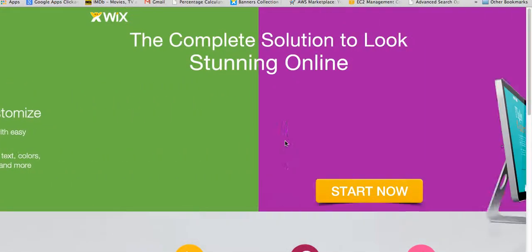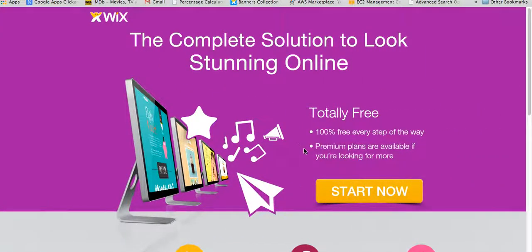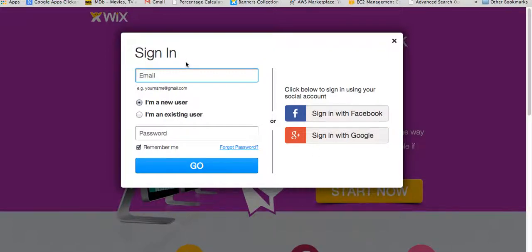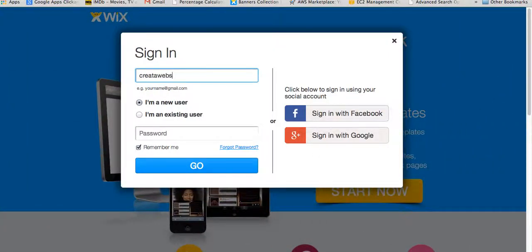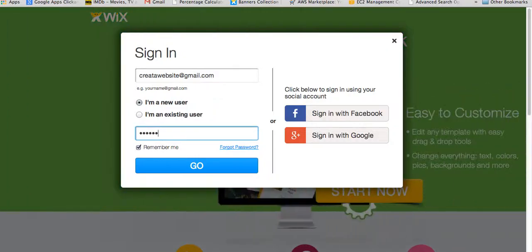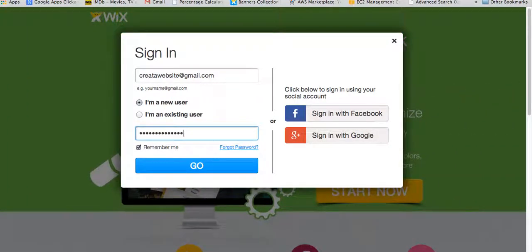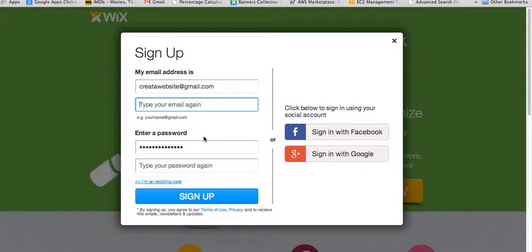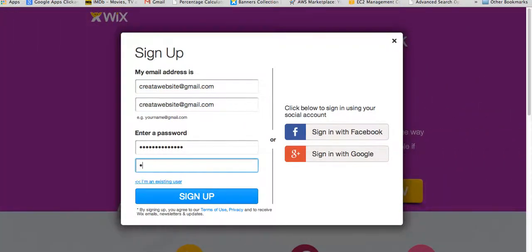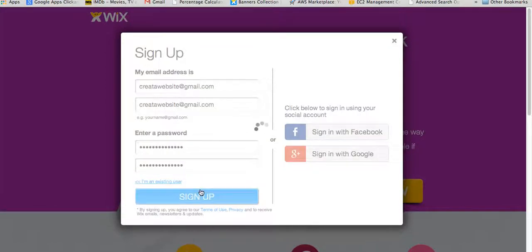Hi guys, today we're going to build a website, literally from start. Now, we're going to sign up. Let's put in our email address and a password. It's going to ask us to put it in twice as verification, so we can copy and paste, put in the same password, and sign up.